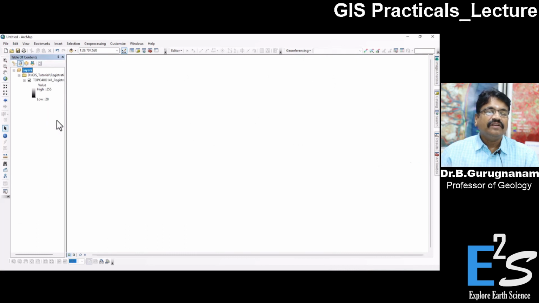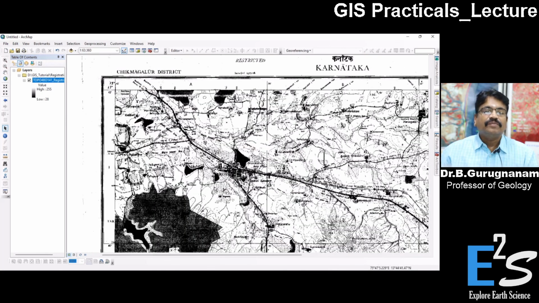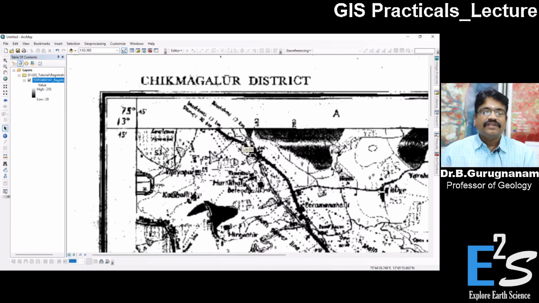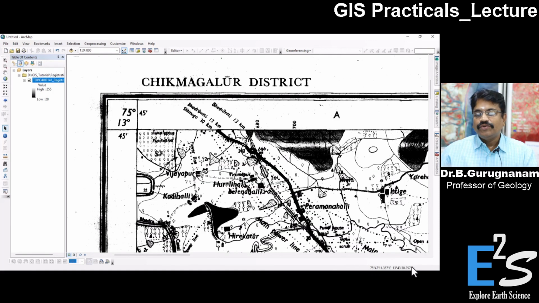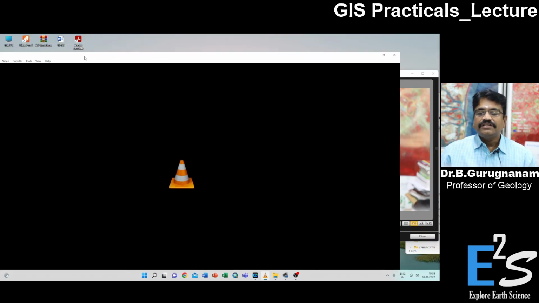This is the TIFF file. If you remove this and bring it to full extent, now you see, yes, the map is registered exactly and reprojected with UTM. Now you look at that 75 47. If I move the cursor near to that, yes, I am getting 75 45 and 13 45. What does it mean? It is exactly draped over the surface of the Earth. So with this, the current lecture on registration comes to an end. Thank you very much.